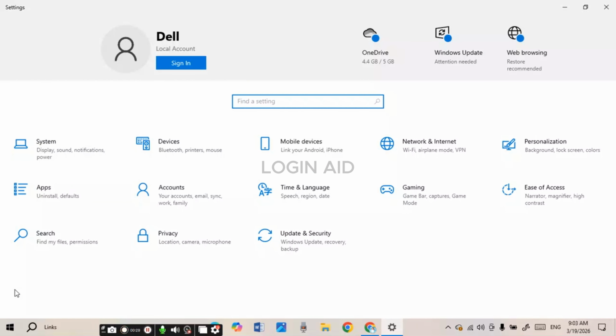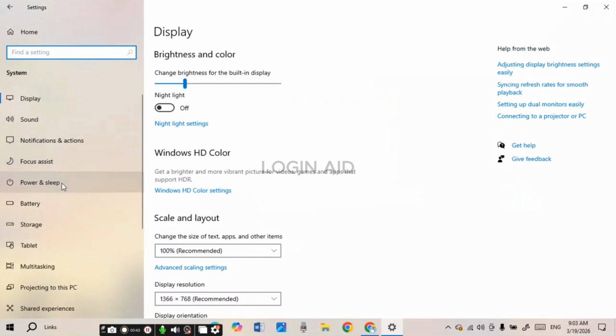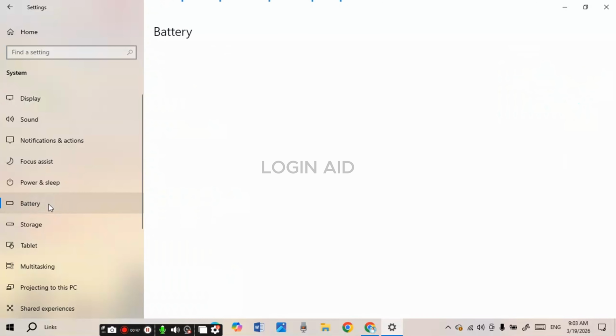Now after you do that, settings will be opened. In Windows 11, you'll be able to find the option for power and battery, click on it. If you're on Windows 10, simply click on this option system. After you do that, what you have to do is click on this option battery that you can see on the screen. Now you'll be able to access the settings regarding the battery.